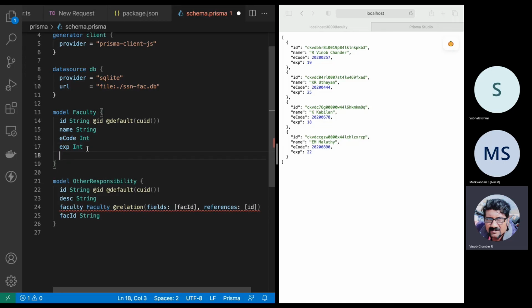Now we can do that one-to-many specification here. We can have another field called, let's say, other responsibilities, and say this is OtherResponsibility, and we can have it as an array notation. So this is a one-to-many mapping, right? Now this faculty table and the other responsibility table are both linked. Since we have done this, we need to do a migration again so that things are reflected in the studio. So let us save this.